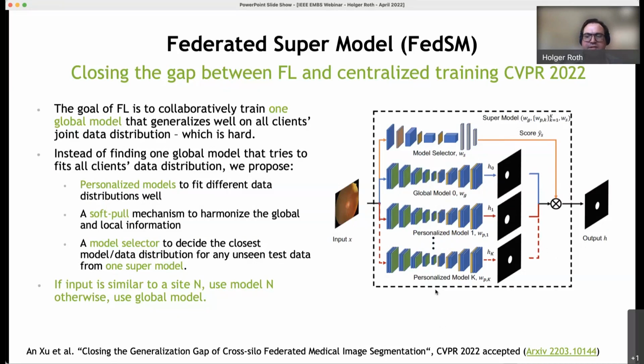And this work was recently accepted at CVPR 2022.